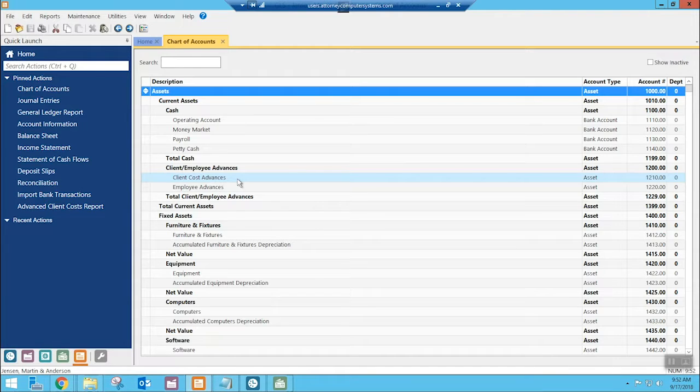Now, I have seen firms that do it all kinds of other different ways. They have multiple accounts that they use for client cost advances. They break it down into court costs and different things. And if that's you, that's fine. There's other ways that we might have to go around and do some things to set this up. But in this video, what we're going to cover is the standard best practice way to do this.